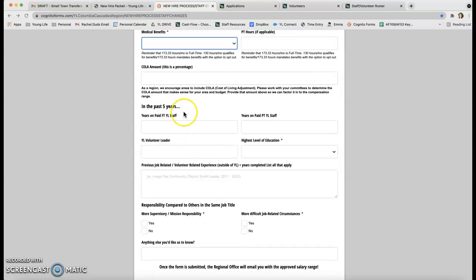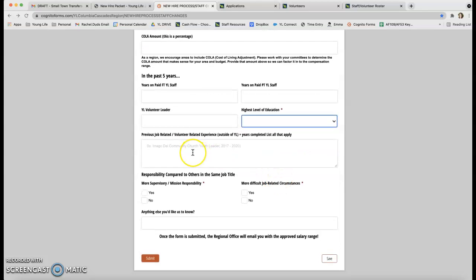In the past 5 years, the employee or the new hire's paid full-time Young Life staff experience, paid part-time Young Life staff experience, their volunteer leader experience, and their highest level of education, any job-related or volunteer-related experience, as well as responsibility compared to others in the same job title. And then feel free to input any comments or notes that you would like us to note.